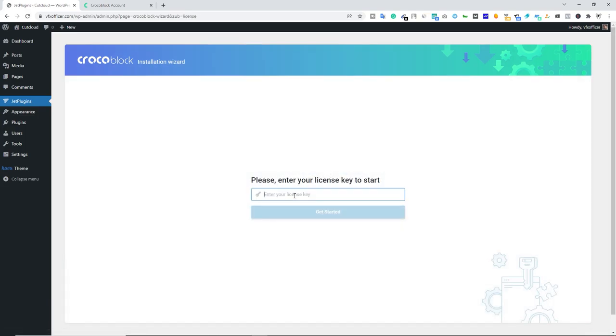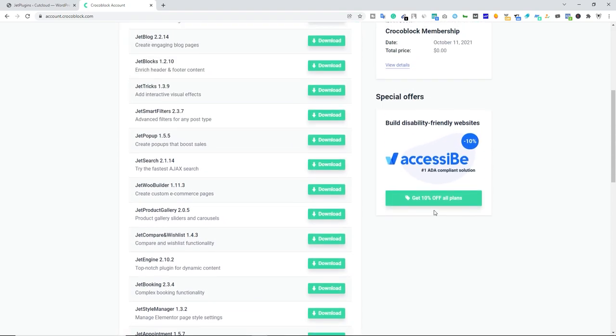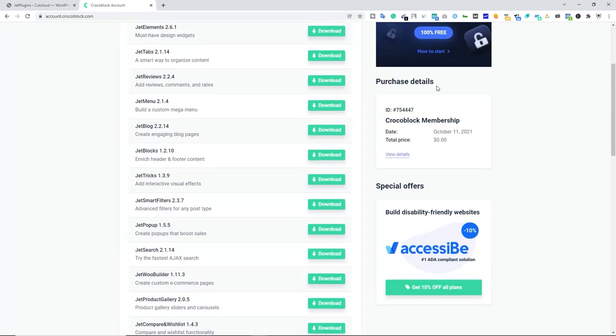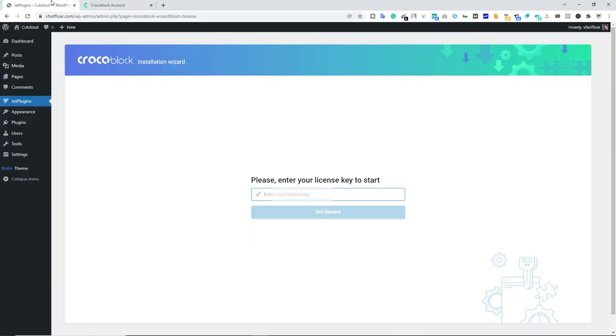In order to find your license key, let's come back to your CrocoBlock account, scroll up under the purchase details section. Let's go ahead, click on view details, and this is your license key. Just copy your license key and let's go back to your website and paste your license key over here and then click on get started.